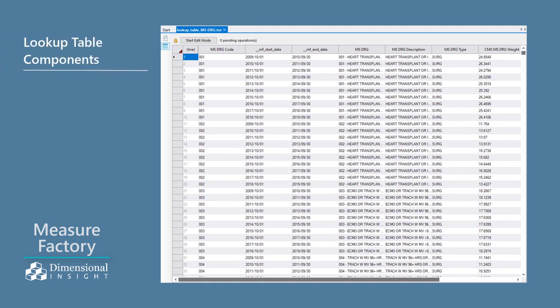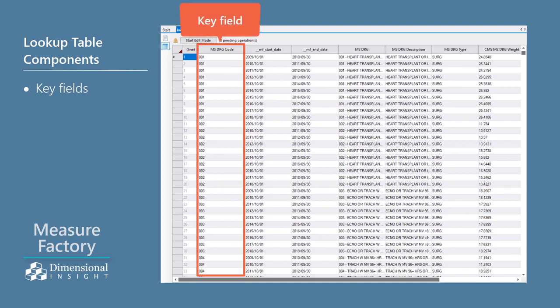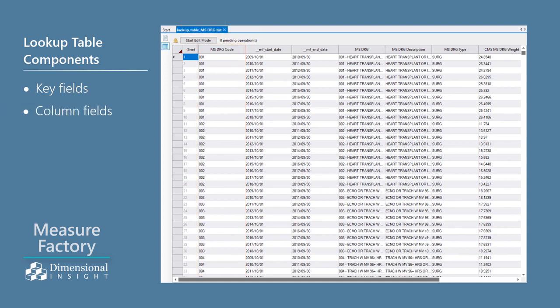A lookup table has the following components. One or more key fields. A key field contains data that appears in both the lookup table and the data set. In our example, MSDRG code is the key field. One or more column fields. A column field contains the data you want to pull into your data set.